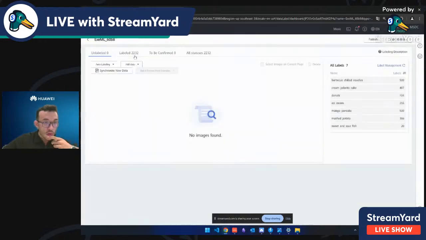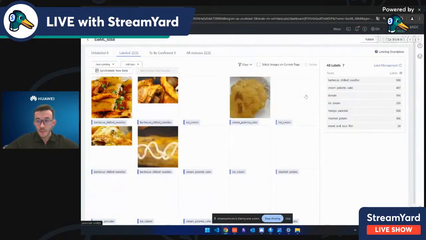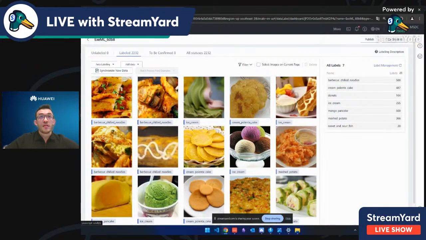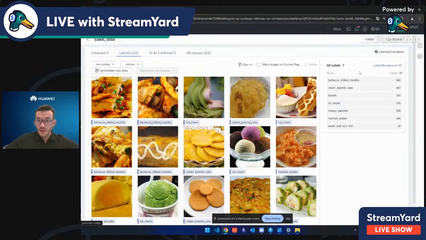Let's explore the dataset. For example, you can see the labeled number and unlabeled number. There is no unlabeled data, so it's very good for us. And because this is a classification model, there is no bounding box. It's like this.